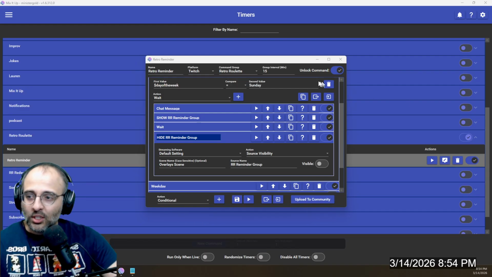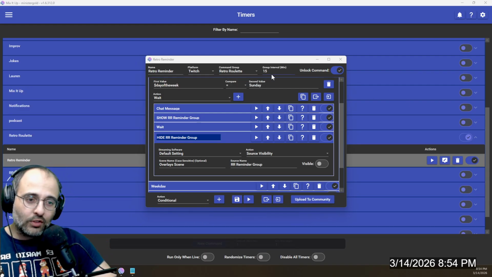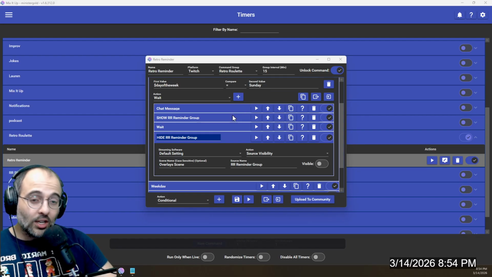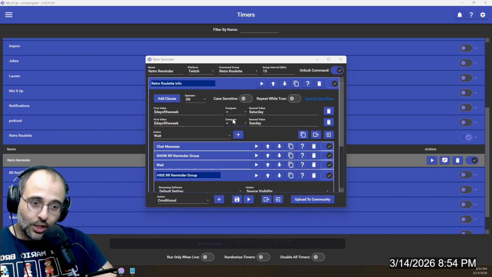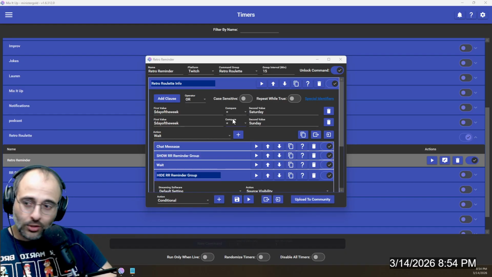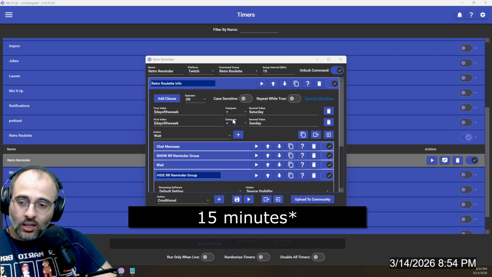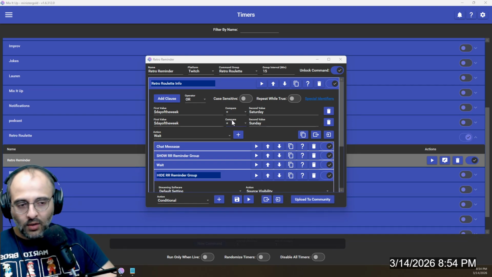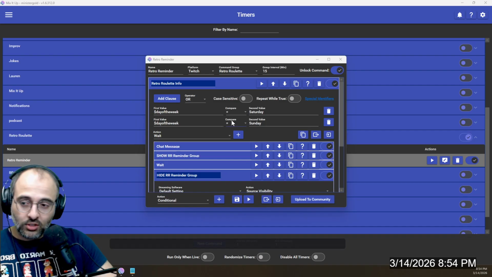And this group is set to 15 minutes, so this occurs every 15 minutes. Now, if you don't want it to occur only on Saturday or Sunday, then don't put it in a conditional. Just leave it outside of a conditional. And that is how you set up a regular reminder that shows up every 15 minutes, shows for 90 seconds, and disappears, and comes back every 15 minutes.